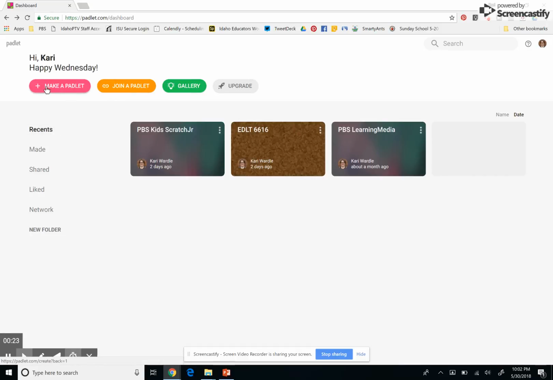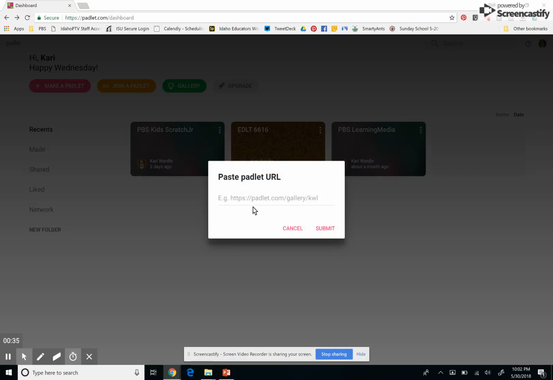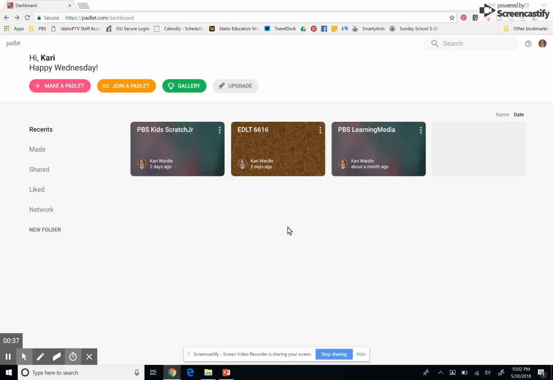There are several options you can do from here. Make a Padlet we'll do in a second. Join a Padlet would be if somebody else created one and you want to join it to be able to post on. You would click on this link and paste the URL that they give you right there.